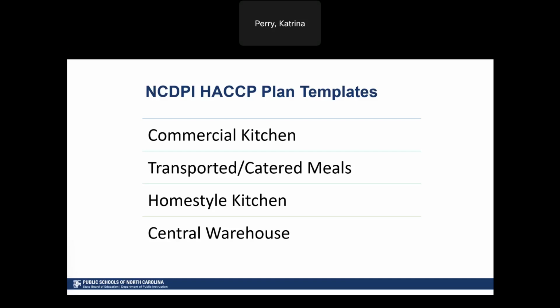As I said, we're reviewing the central warehouse plan in this webinar, but you may need more than one plan depending on your district's operations. So for example, districts that operate a central warehouse for storing school nutrition food and beverage items would likely need both a commercial plan for their self-prep school sites and also the central warehouse plan for their central warehouse.